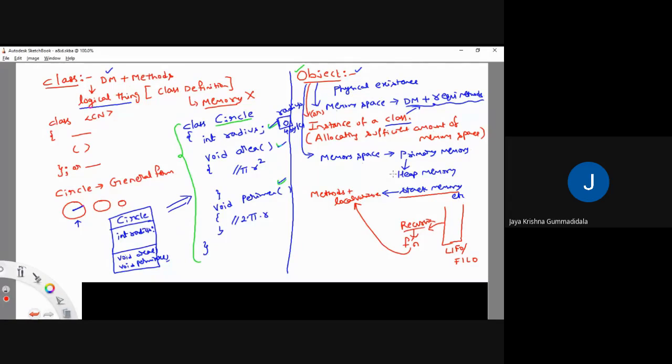And what kind of data is going to be stored in heap memory? Heap memory contains all the objects. Once we create an object, all the objects of Java reside in heap memory, and all the methods of Java are in stack memory. Okay, now?